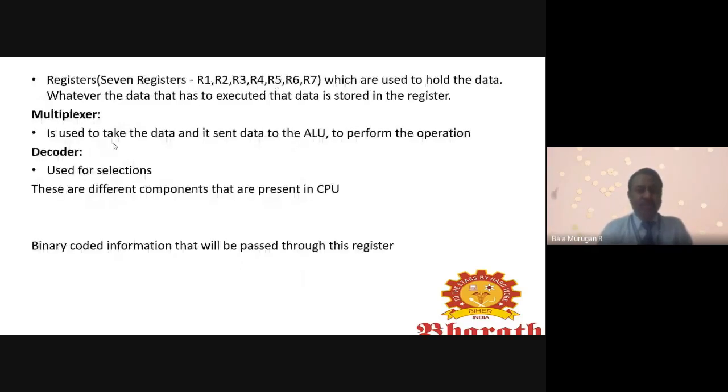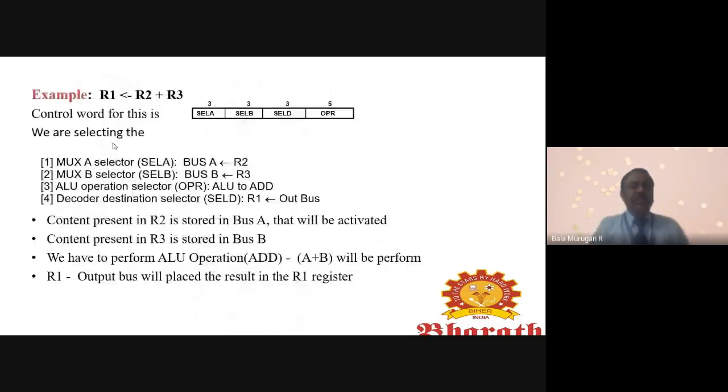Now, if you see here, the example. So for this, the control word is here: select A, select B, select D, and OPR. That is operation. So this you will have 5 bits, and on the others we have only 3 bits. So here we are selecting the mux A selector.